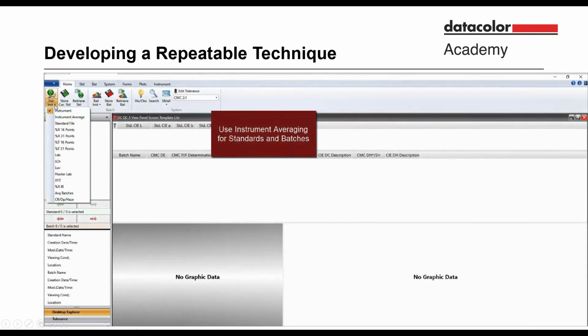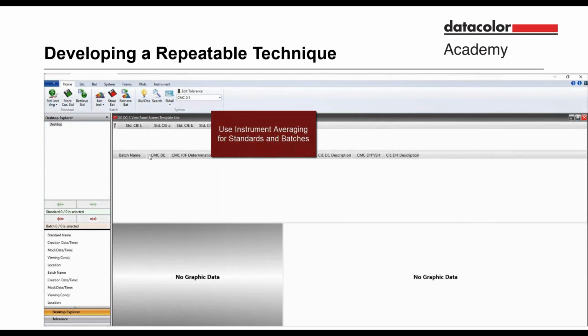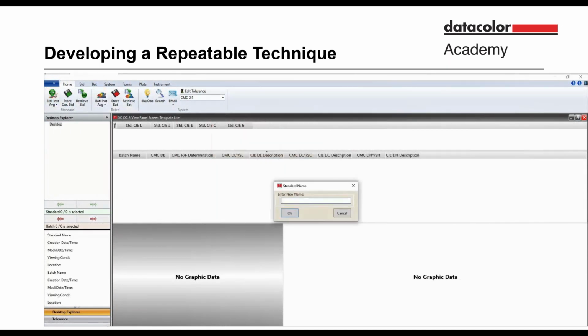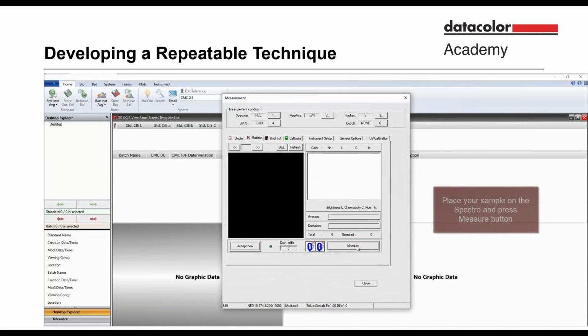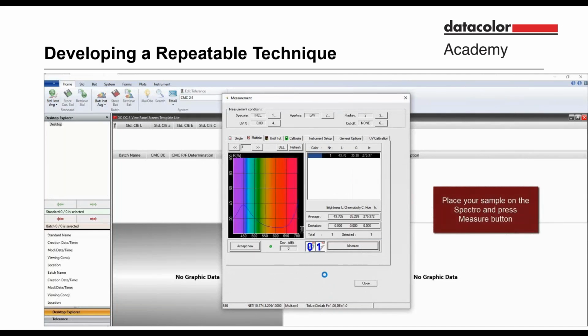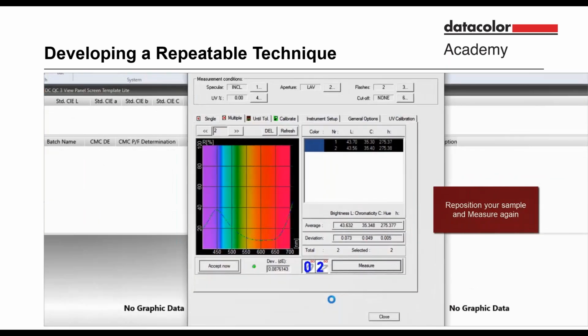This shows Datacolor Tools. The first thing we need to do is make sure that we set our instrument to measure multiple times and capture averages. We're going to be measuring a blue standard. When we press OK, we place the sample in our instrument and measure. We can see the results of that measurement. Then we'll reposition the sample and measure it again.